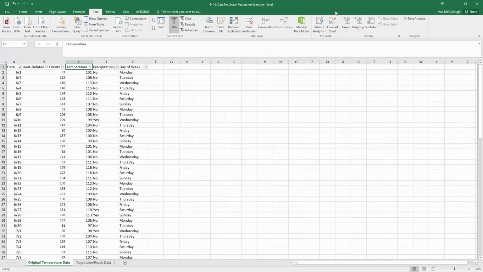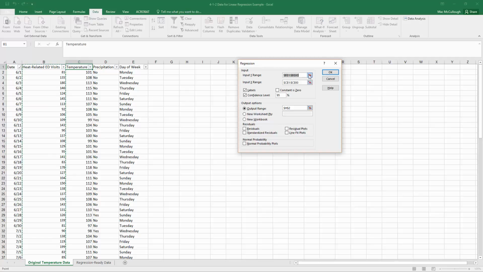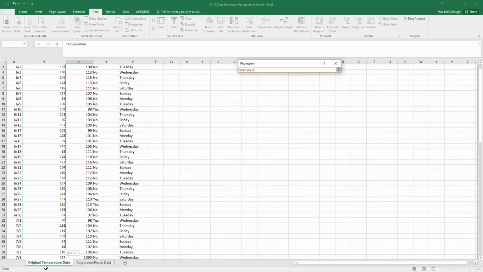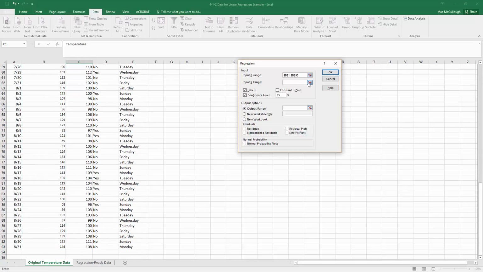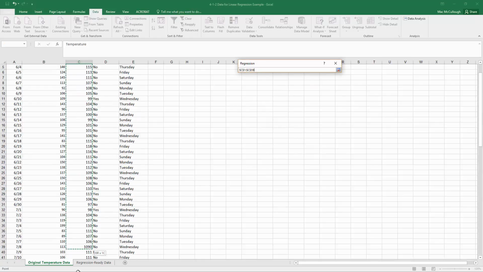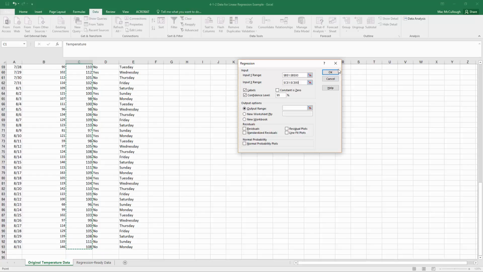So we will use the data analysis tool pack in Excel. We use the regression tool, and let's fill in our data right here. So our Y range, looking back to the lecture material, we know that Y is our outcome of interest. So that's here in column B, the number of heat-related ED visits. Our X range is our input, our predictor of interest. So that's here in column C, the daytime temperature.